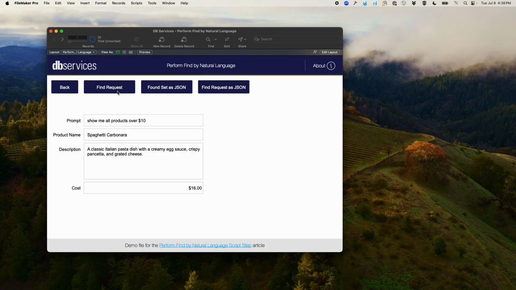There are actually three different settings that we can use: find request, found set as JSON, and find request as JSON. So the way that this one works here is that it's going to take whatever my prompt is. So this first example, I will use this: show me all products over $10. It's going to take this prompt, it's going to convert it into a FileMaker find, and then it is going to do that find. So once I click this button, it's going to take me into a found set on this table of all the products with a cost of over $10.